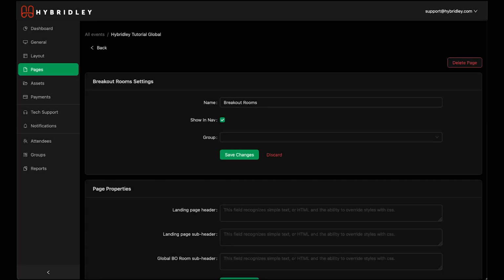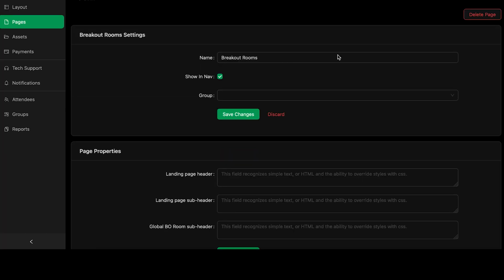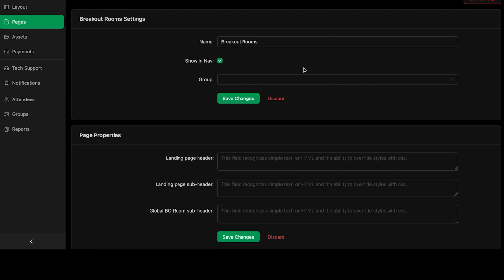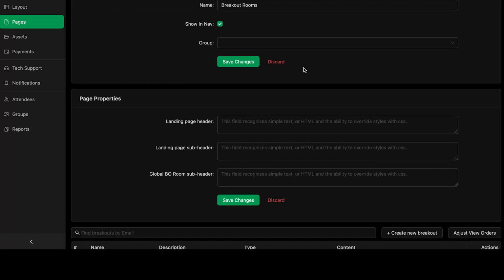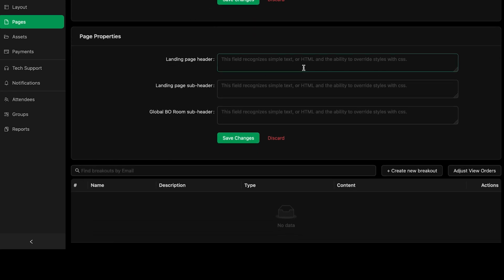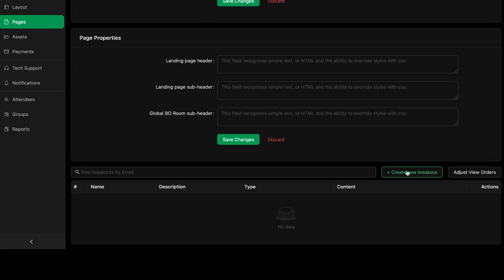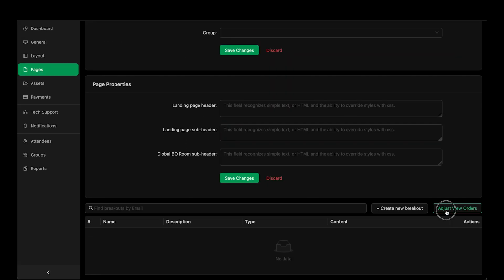Breakout Rooms page. The Breakout Room page provides the ability to have multiple streaming rooms all in one organized directory. Each of these can be compared to smaller main stages. Feel free to reorder the directory with the Adjust View Order, drag and drop feature.